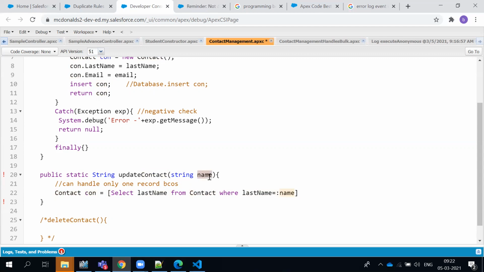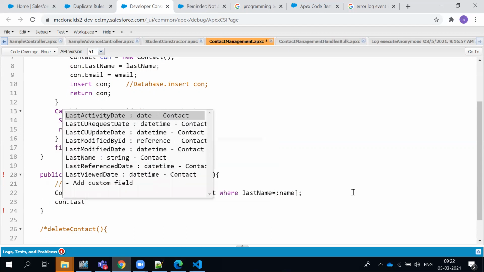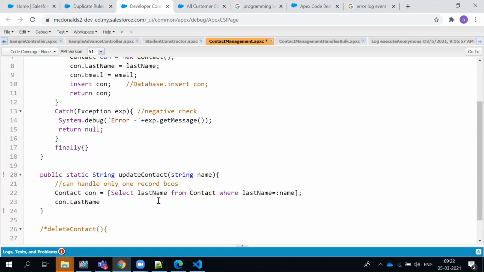So what you're going to give is the name, exactly Kalpana 0. So that name it will figure out, and then it gets your record and we're going to update it. So I would say con dot LastName. Whatever you give, please use the same name here. Without a query, you cannot update any record.